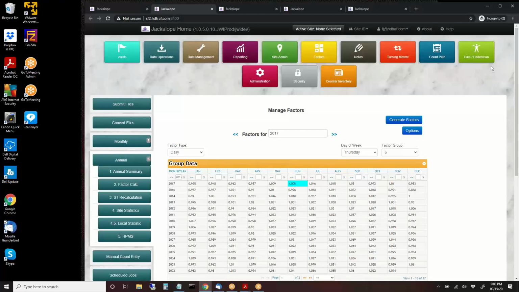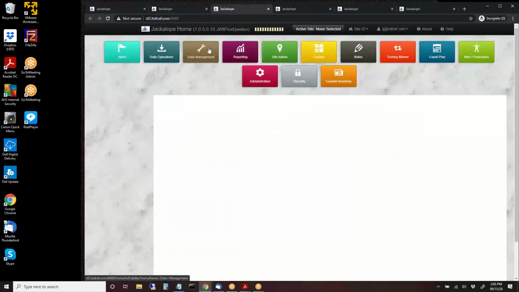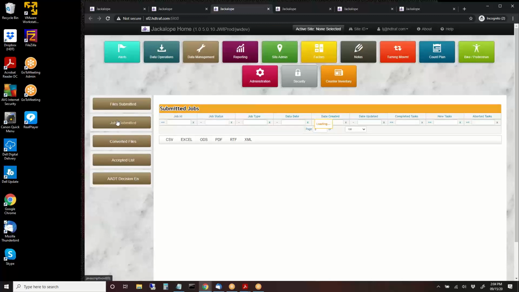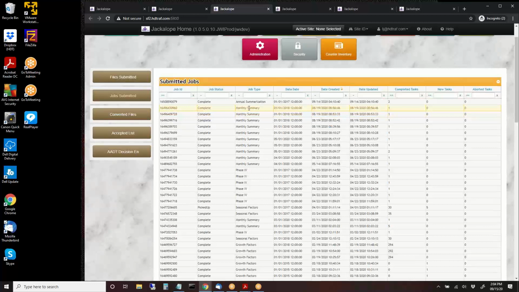Just another mention, I didn't talk about this, but when your jobs for annual are running, we now have under the data management, the jobs submitted screen. It will show, okay, like here in this case, annual summarization job was created on that date and how many sites. So in this case, someone just ran annual on 2 sites. Could have been one of those situations where we did the resubmit.